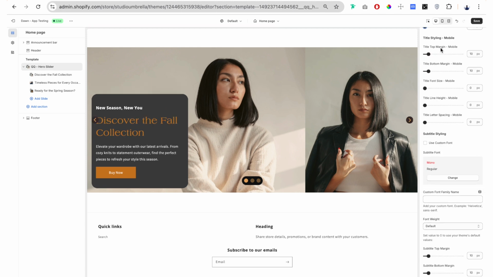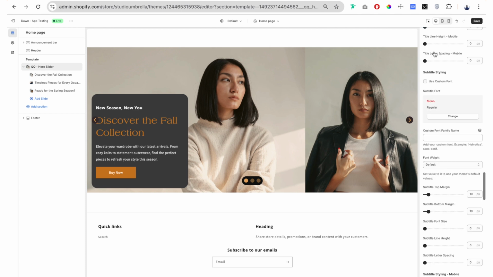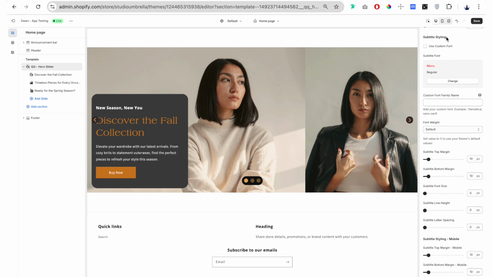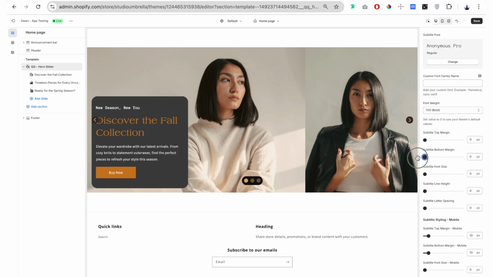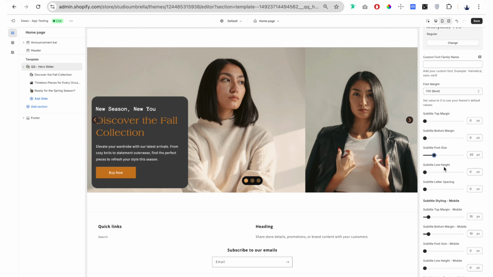Next, we have the same settings for mobile: top and bottom margin, font size, line height, and letter spacing. Okay, and down here we have the same styling settings, but for the subtitle, which is this one over here. So maybe we can add a custom font like this, and make it bolder like that. And also we don't need this 10 pixels at the bottom because we already have 10 pixels from the title. So this distance is fine for now. Okay, so maybe we can increment the size. Line height and letter spacing, we can keep it like that.